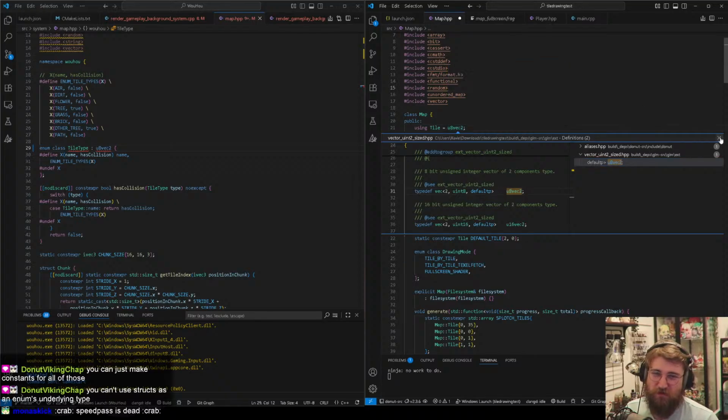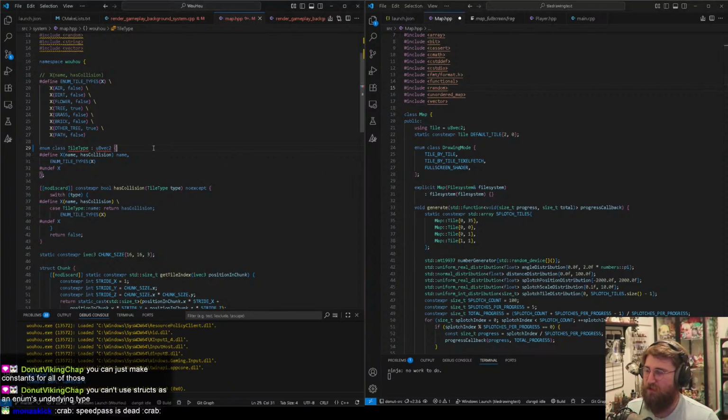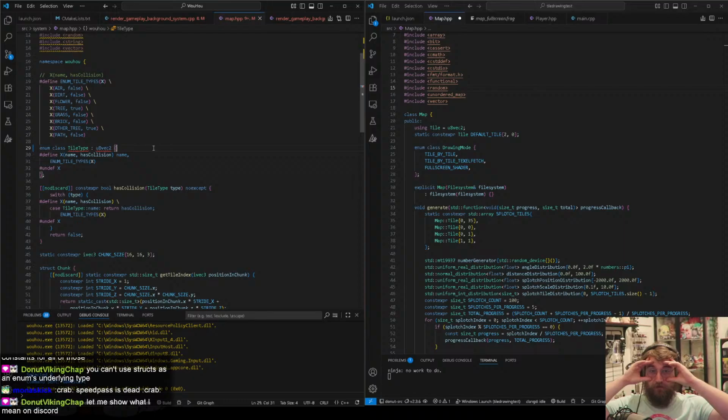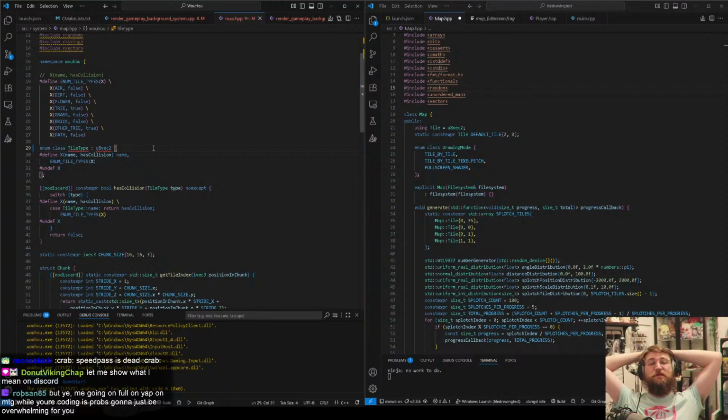Oh. Oh wait, so I can't... Wait, hang on. Is this where in the... Let me show on Discord. Is this where in the atlas the tile is?